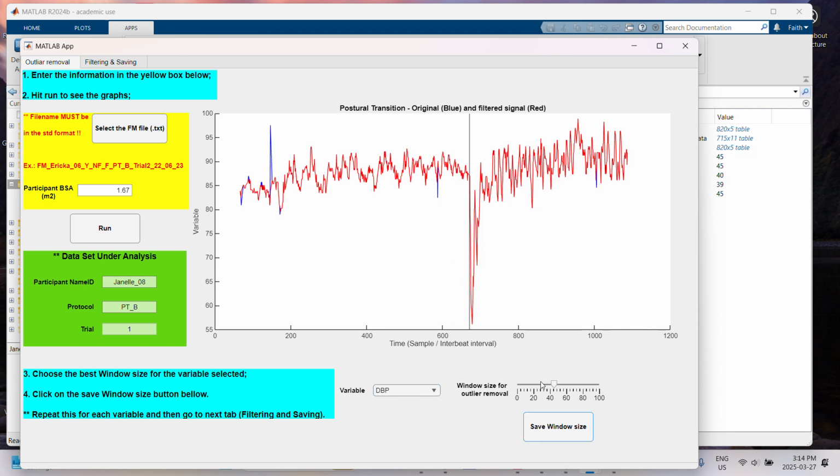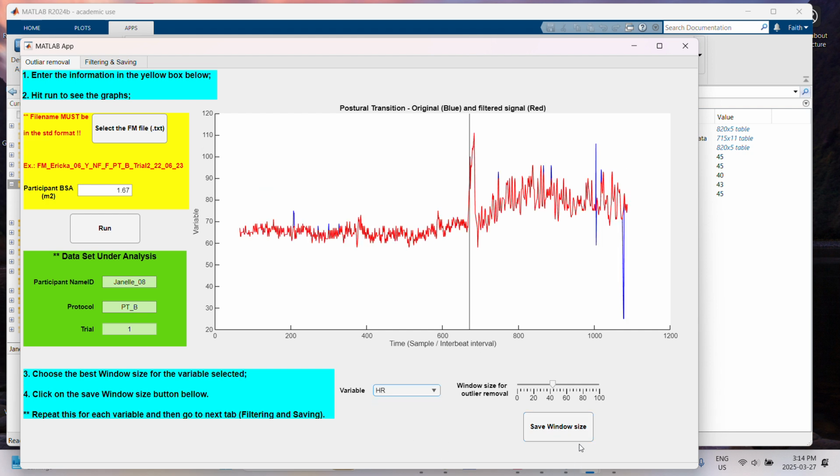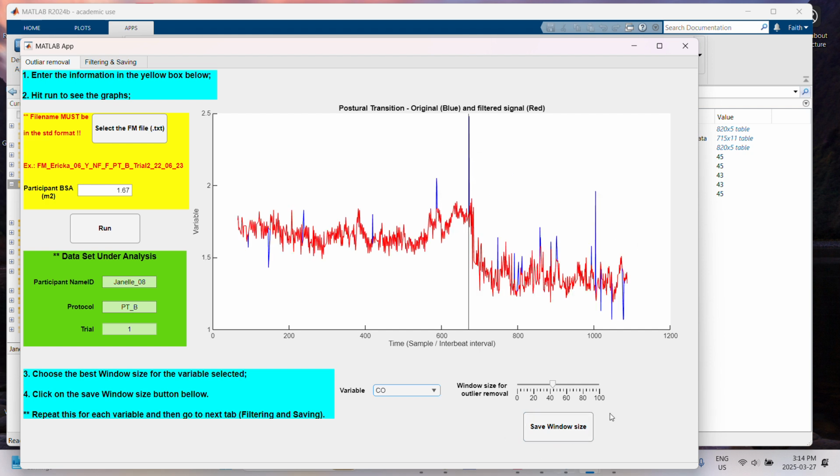Save. Sorry. MAP, save. Heart rate. Oh yeah, so this is towards the end. That's fine. Save. And cardiac output. So I don't want any loss in the transition part. I'm trying to get rid of this blue one. Or we can, yeah, okay. Yes. Okay. Maybe I just keep that 0.